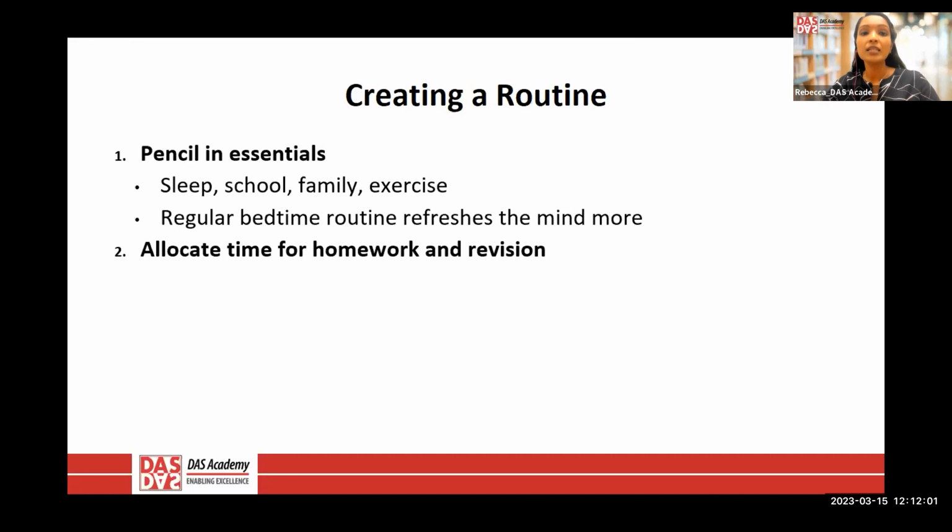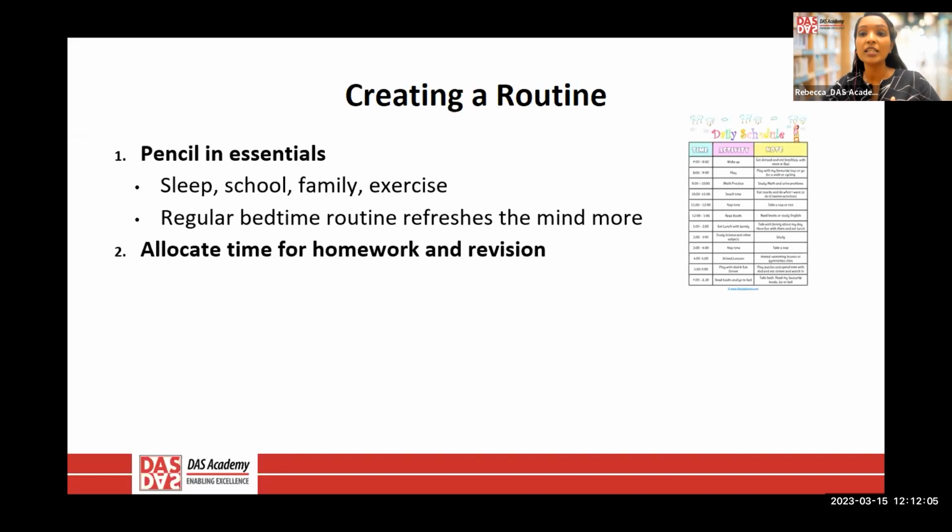Okay. It's also important to allocate time for homework and revision. So you could create a checklist like this or a timetable with very clear visuals so that the child is able to follow. You need to indicate the time, the duration clearly and state what they are required to do. It has to be very explicit.